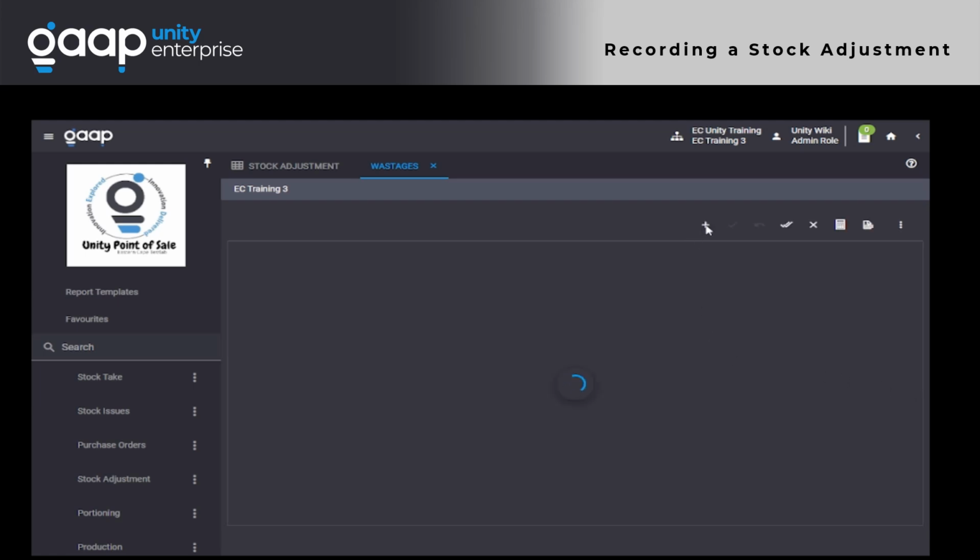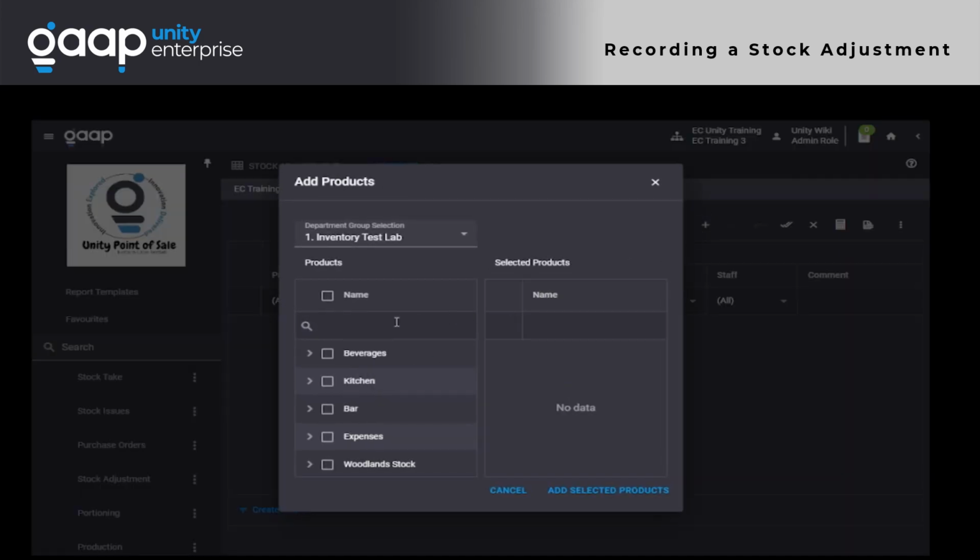Add the products you want to adjust by selecting the plus icon. Make sure to select the correct department group and unit of measure. Find the applicable products and click on Add Selected Products.